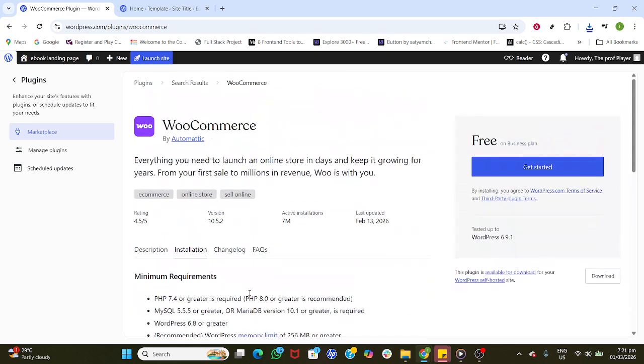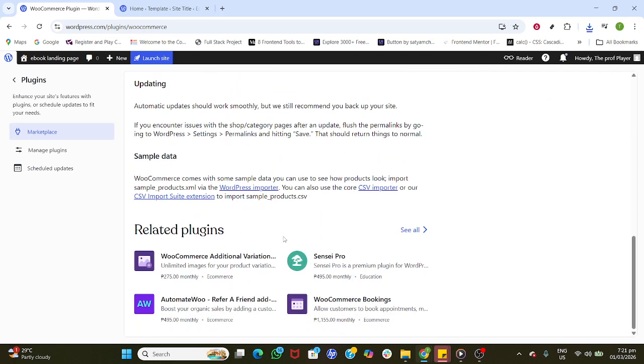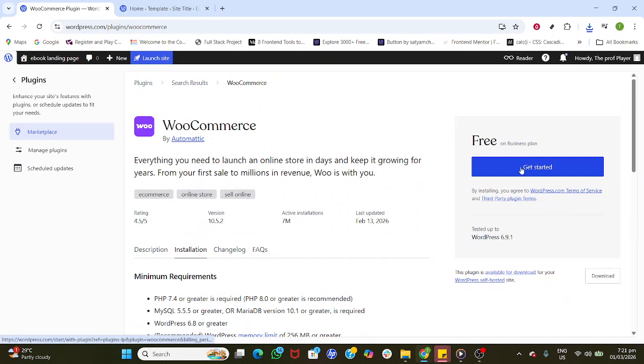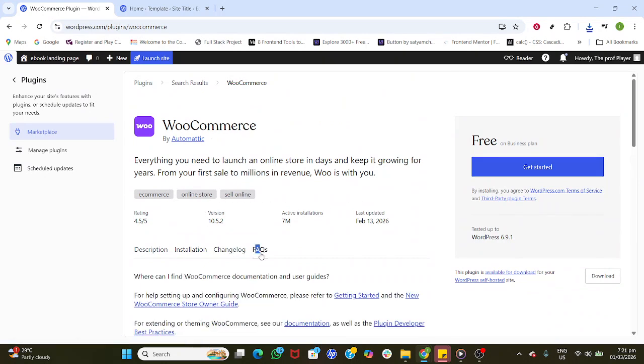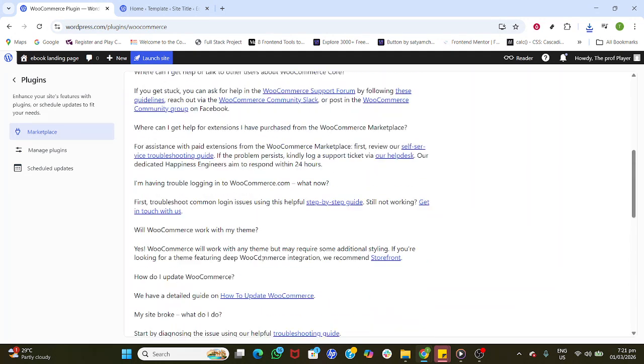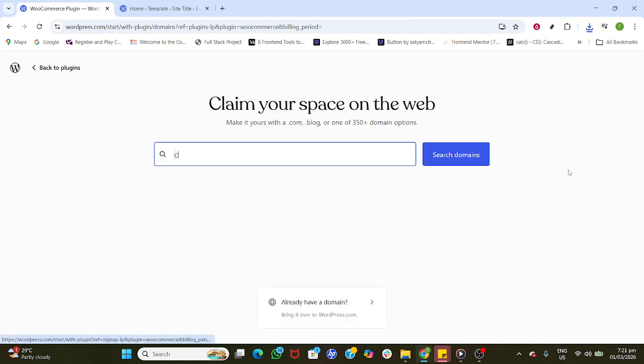Before installing, open the Installation tab. Skim the steps so you know what will happen during setup on WordPress.com. Next, review the changelog to see recent updates and make sure your WordPress and PHP versions meet the requirements. Then, open the FAQs. This is where you'll find details about what WooCommerce supports out of the box, including credit card processing through its onboarding, regional availability, and links to documentation if you need advanced payment configurations.